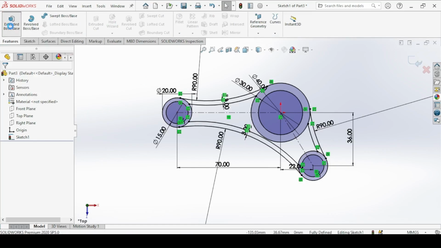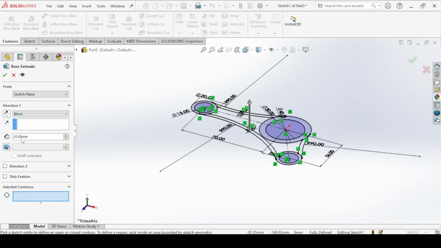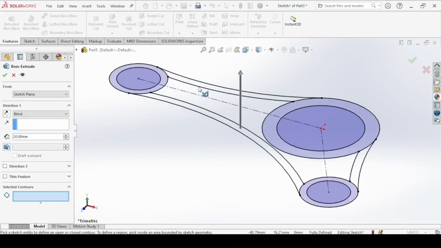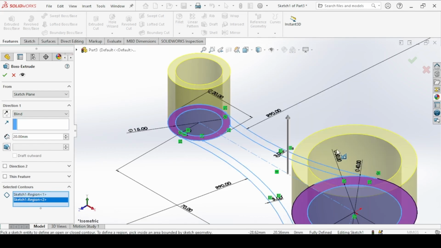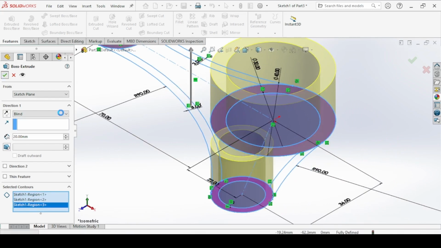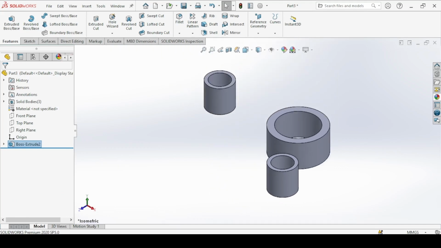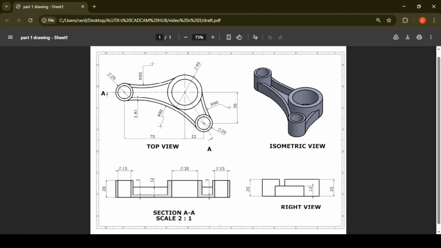Now come to extruded boss base. We extrude first the cylinders. So the bigger cylinder has a height of 20. This one here, looking at the right view, also 20, and this is also 20. So we extrude them together by a distance of 20. And then under selected contours, click on these areas that will form the cylinder. Okay. Again, locate the sketch, click on it, extruded boss base.